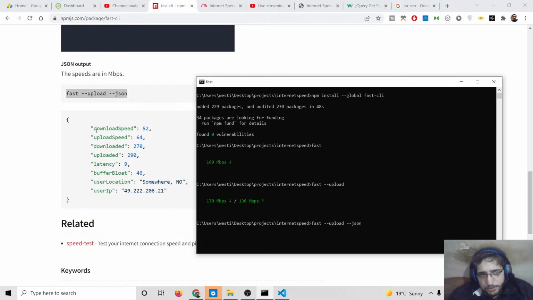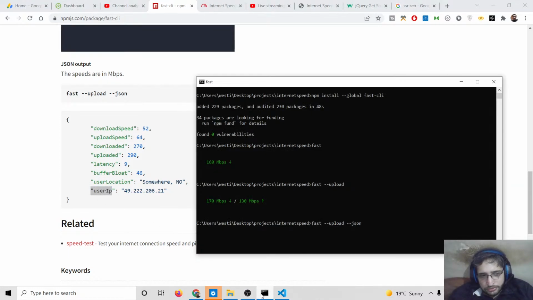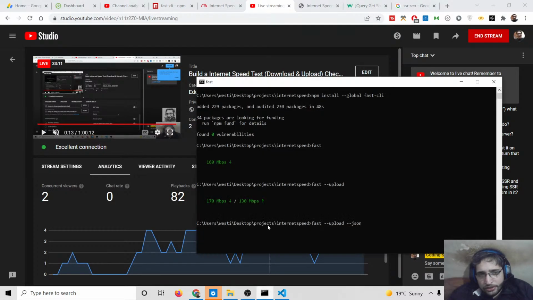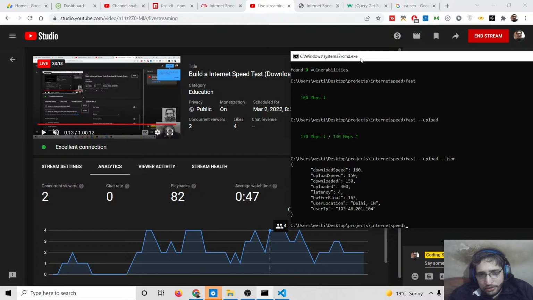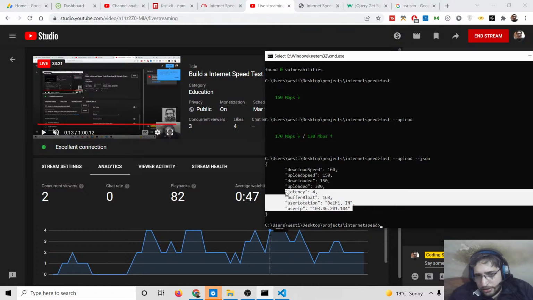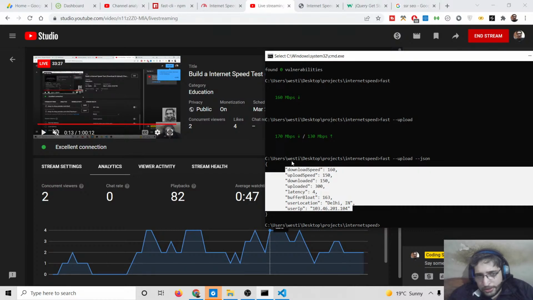So it will contain this information: download, upload, latency, all this, user location as well, user IP address as well. So it will take some time, and after that it will return a JSON response. So just wait. You can see that user location and user IP address as well. This is my IP address. Latency 4, download speed, upload speed.